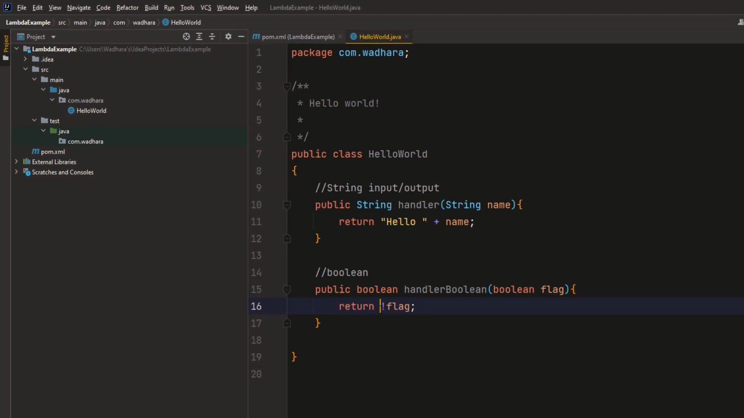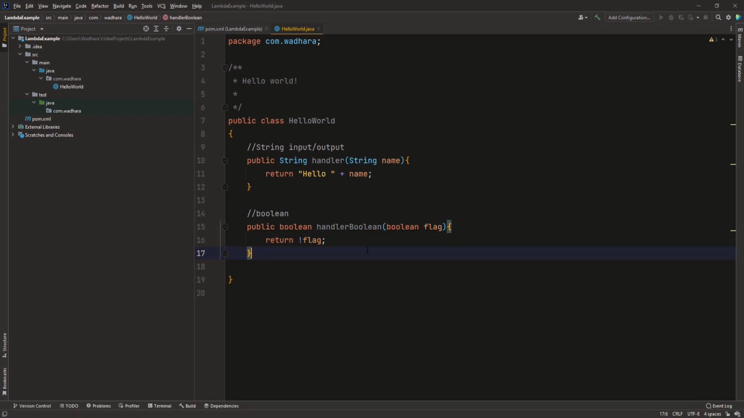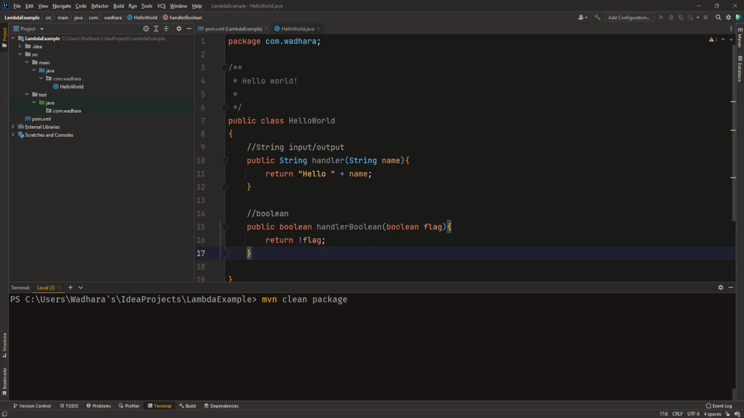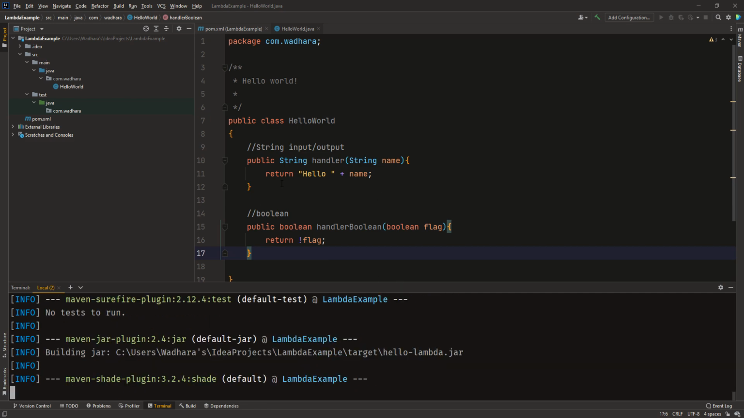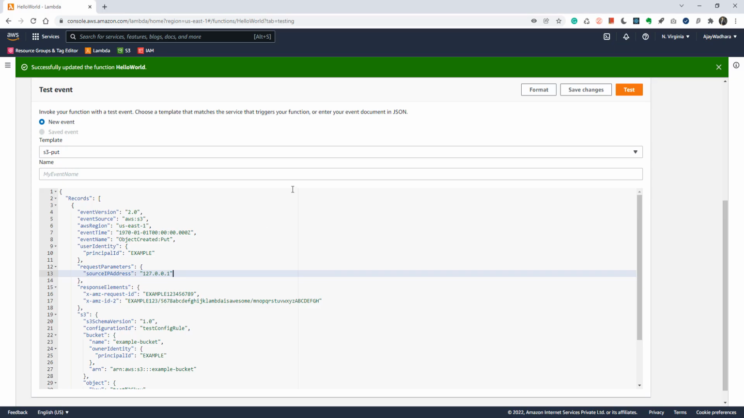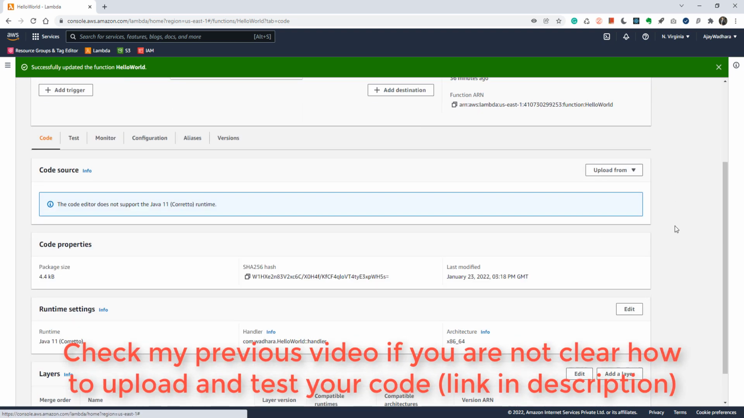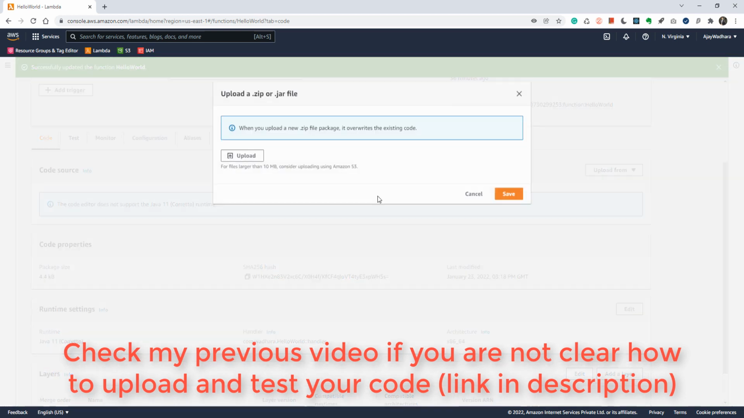And I'm passing just the opposite of whatever we are passing. So this is just for demonstration purposes. I will open my terminal here and call maven clean package. Okay, it's done. I'll open my Lambda and go to code. Again, the same process: I'll upload a jar file here.